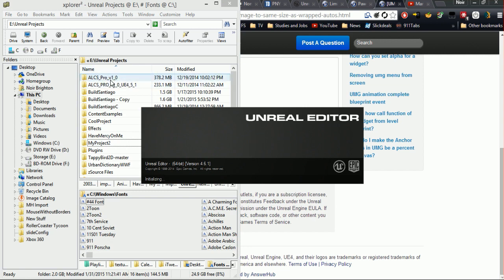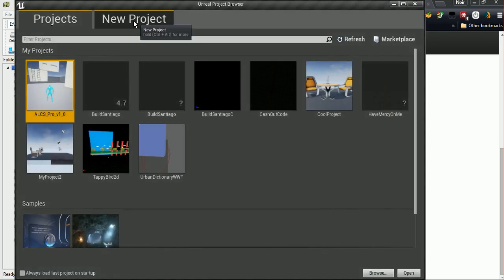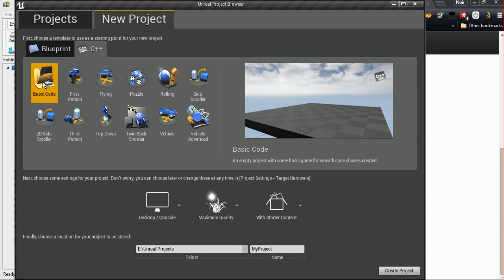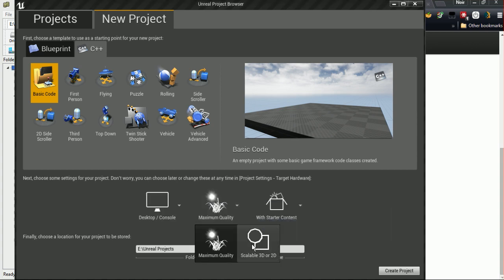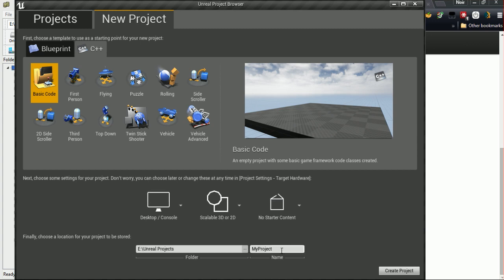You can see all of my projects in the background here. I have one called Cool Project. Yep, that's me. And as soon as that opens up, go to New Project, go to C++, go to Basic Code, and then you can use whatever settings you want here. It really does not matter. I'm going to turn the quality down to scalable and turn off the starter content because it's not necessary for this. Call it whatever you want, save it wherever you want, and then create.